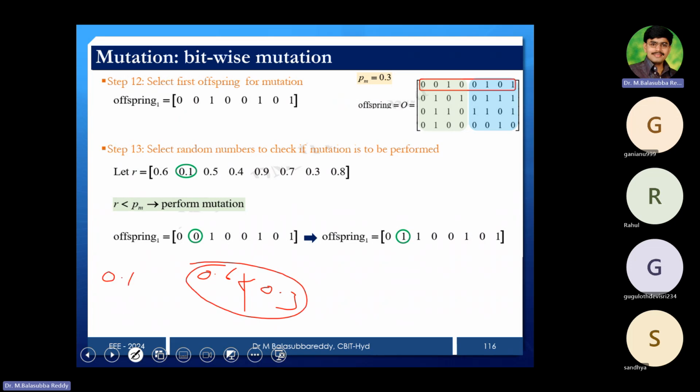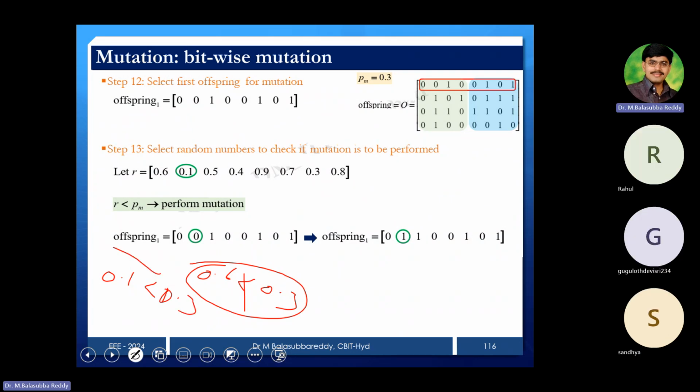For the second bit, is 0.1 less than 0.3? It is true, so you have to perform the mutation. For the other bits, such as 0.5, no mutation is needed; only where the value is less than 0.3 do we have to perform the mutation. So the R value must be less than 0.3, and only then do we perform the mutation. Only one case was true here, so in that case we perform the mutation.